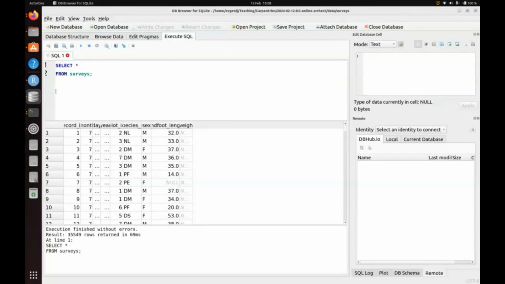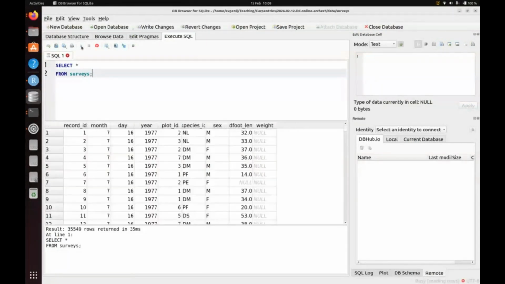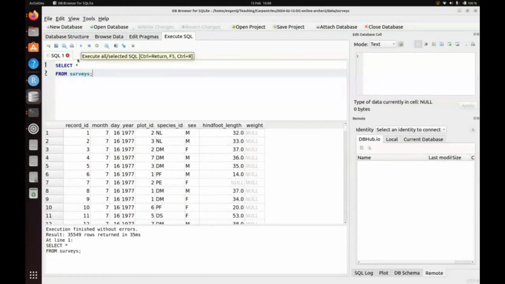Okay, hopefully everyone was able to run this query and then see the output. You can run it by pressing the run button or some of the commands, Control Return, for example, for me.